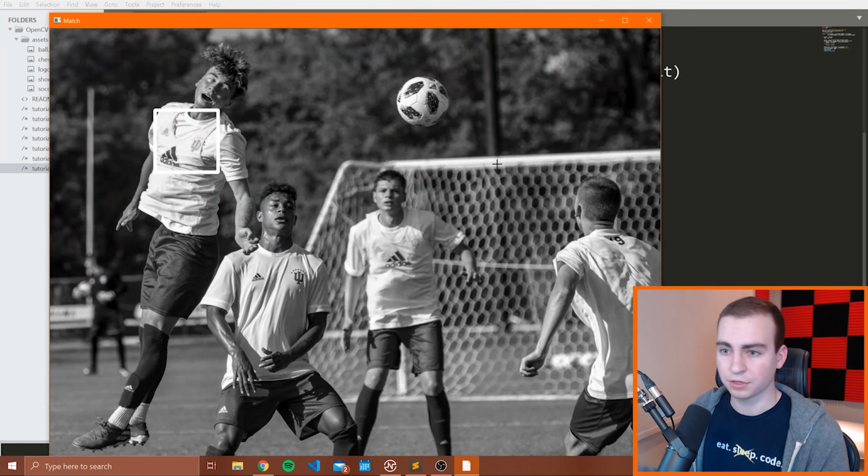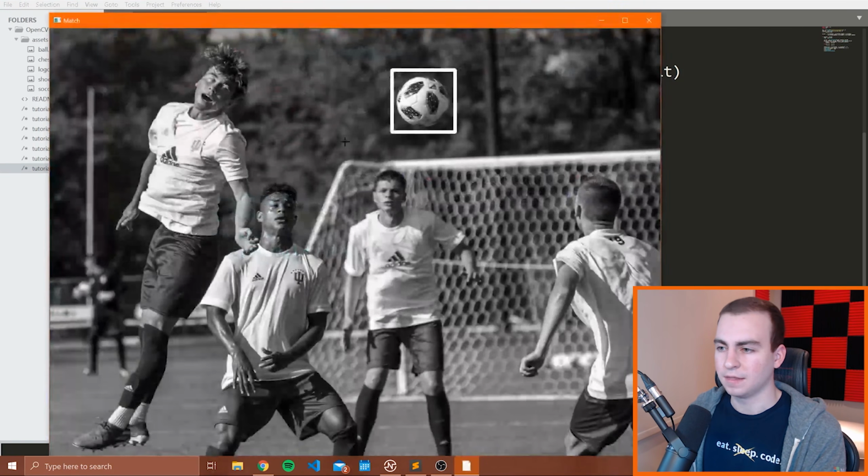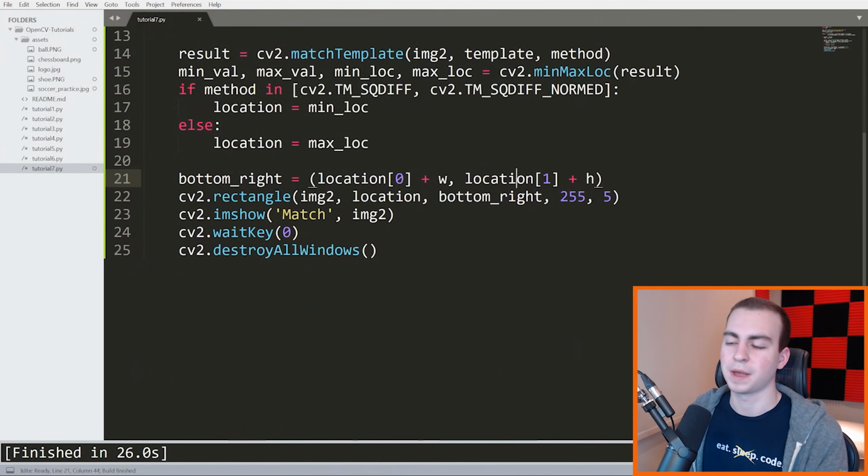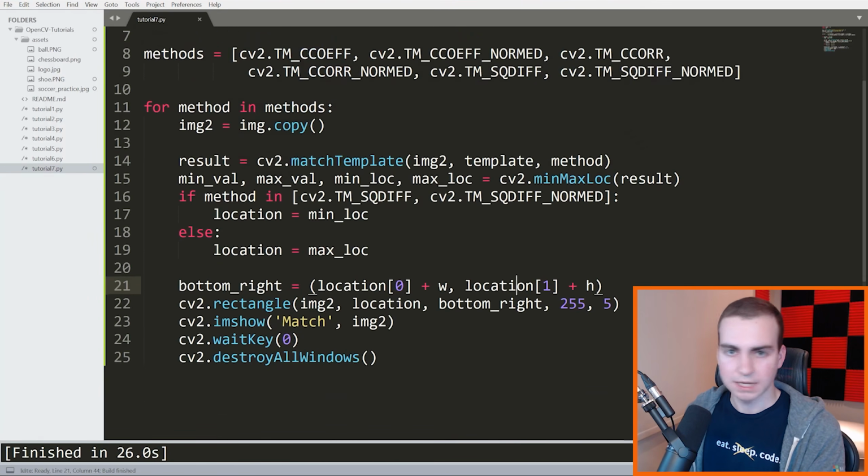Method 3, notice that method 3 didn't work, right? It's showing me this, which is obviously not the soccer ball. So that detection method just was not very accurate, so we wouldn't use that again. And then you can see we found the soccer ball, soccer ball, soccer ball, and now all 6 of our methods are done. So that is how you do template matching.